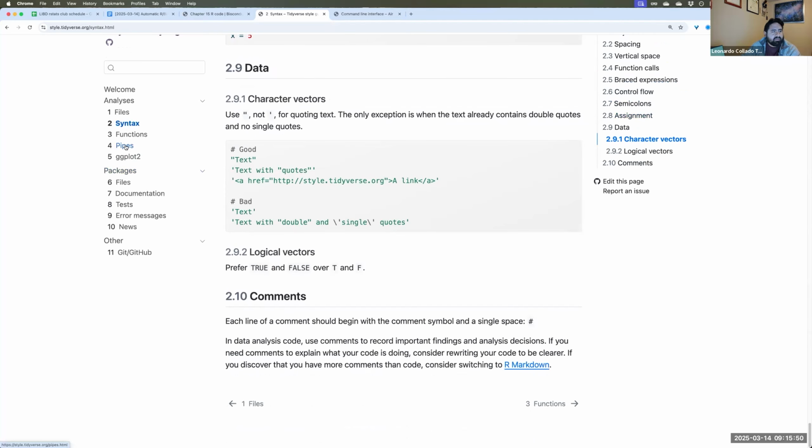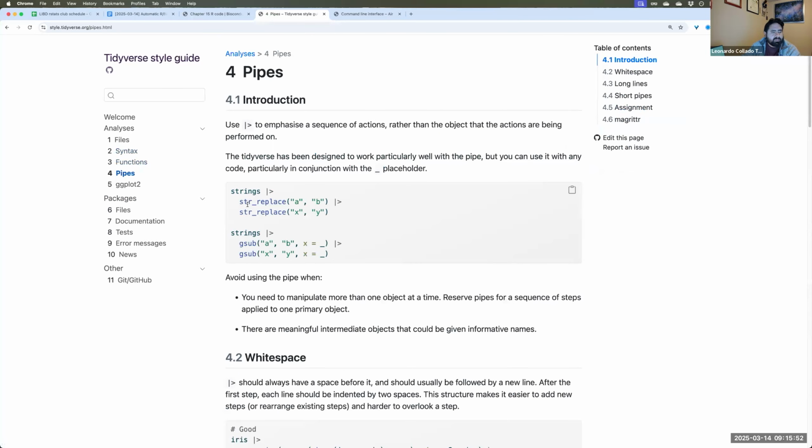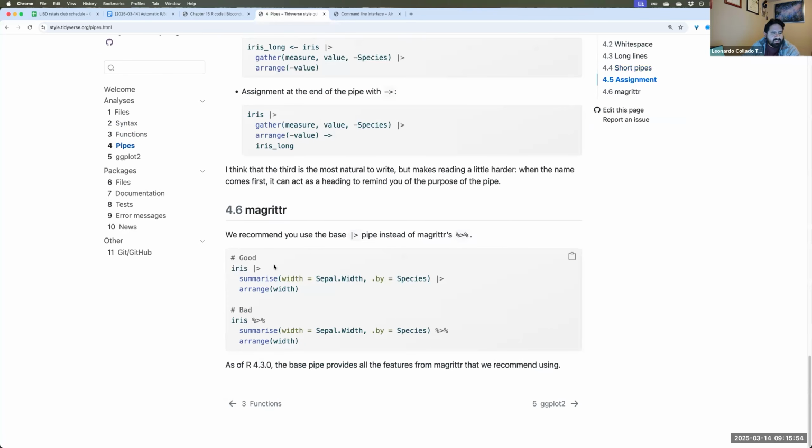I know a lot of you use the pipe symbol. At the end of the pipe section, they say that it's bad to use the magrittr pipe. It's best to use the base R pipe. That's because the base pipe provides basically all of the features that they actually recommend using. Although the magrittr pipe probably can do other things too that the base R pipe can't. So I thought it would be good to highlight that.